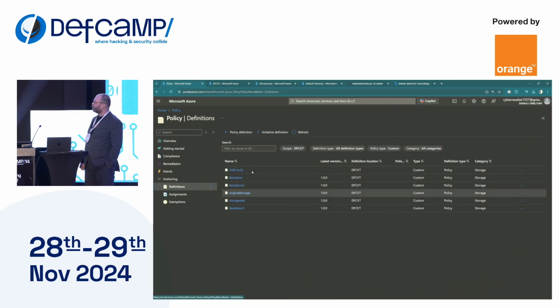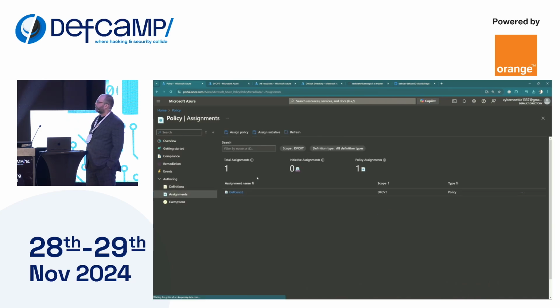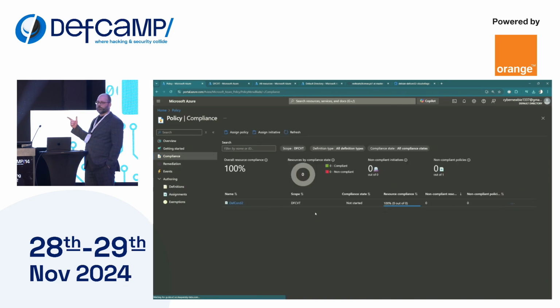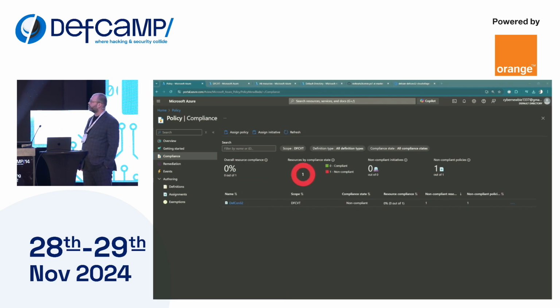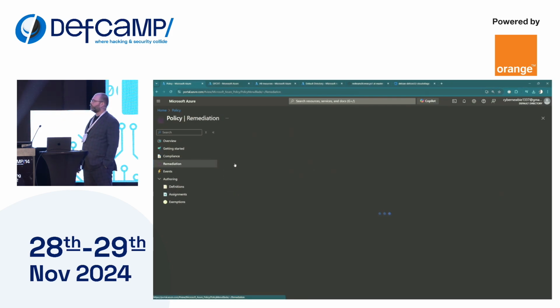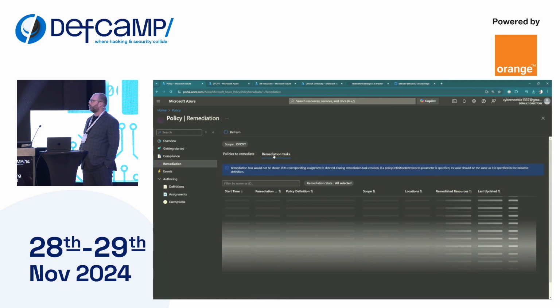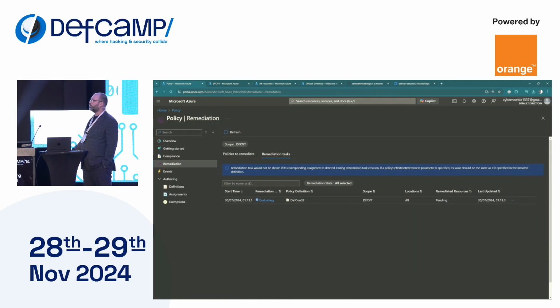So I did the assignments. We see that the policy was created, the assignment was done. And then in the compliance menu, you will see the status changes of the policy, and later the remediation task. So, not started again with a little icon. And then I think it will complete. So yeah, non-compliant, because it found at least one resource that was non-compliant. Once it's non-compliant, the remediation task will run. Otherwise, the remediation task won't run because there is no resource to run on.